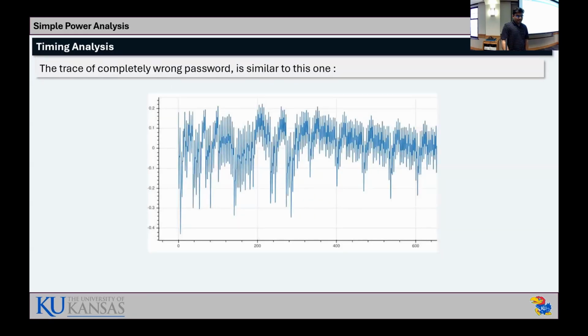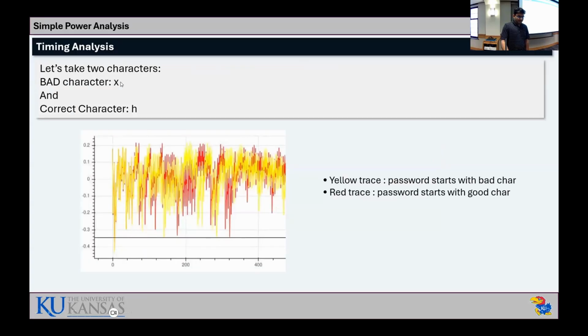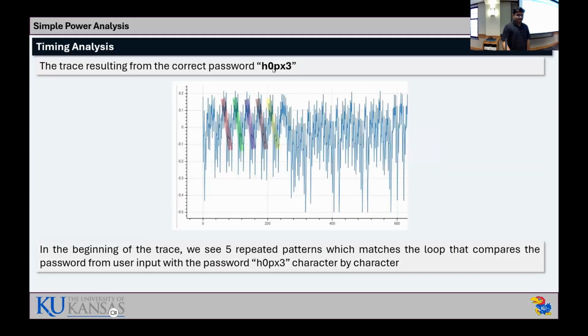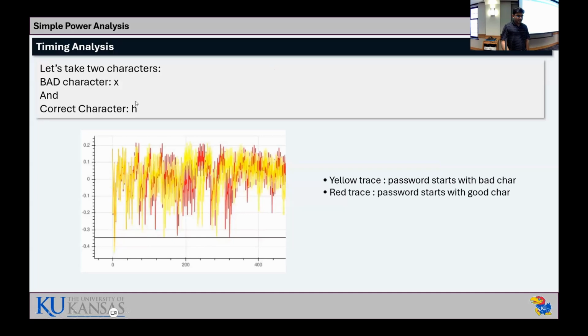Now, if you give a wrong password, what will happen? You will not get the same pattern as before because your loop's next iteration is not happening, right? So now you can see that for the first character, we have this 5-character password. Suppose first we are giving H, which is a correct input. We are having the red pattern, which is the correct pattern.